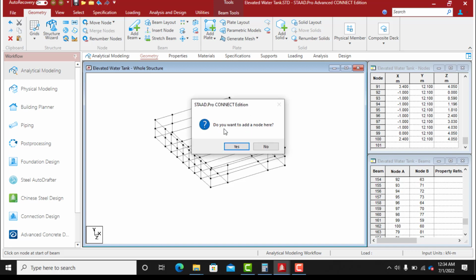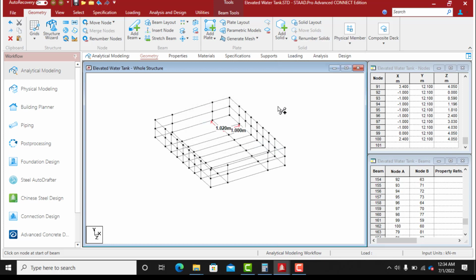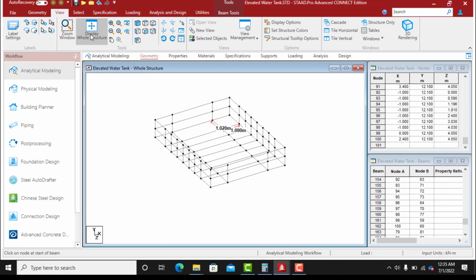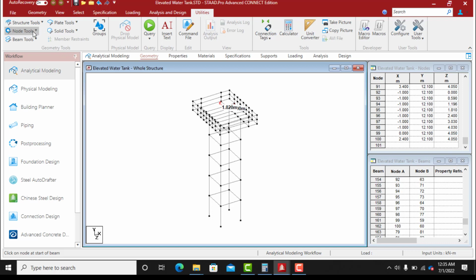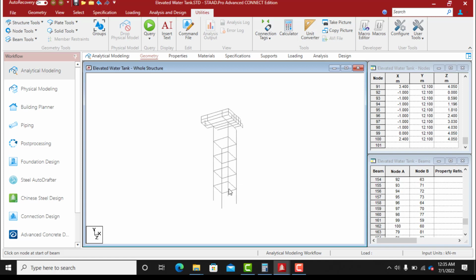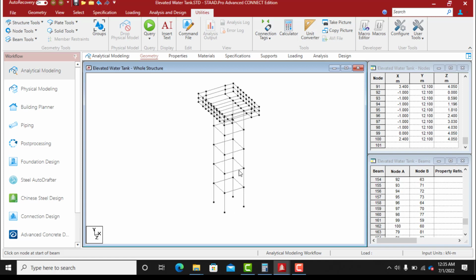I want to add this. Let's view the whole structure. Good. Let's remove that dimension there. Remove dimension. Here we are. We need to put up the landing beams and the access ladder.